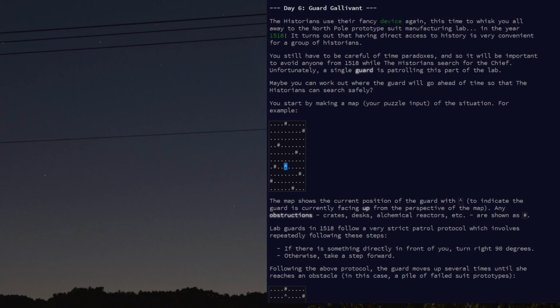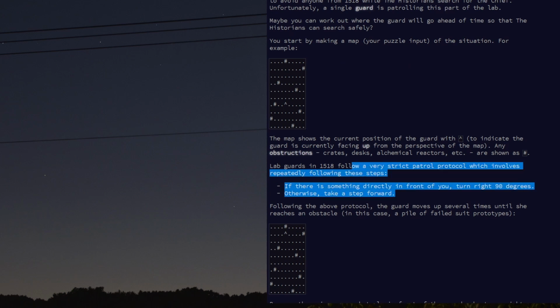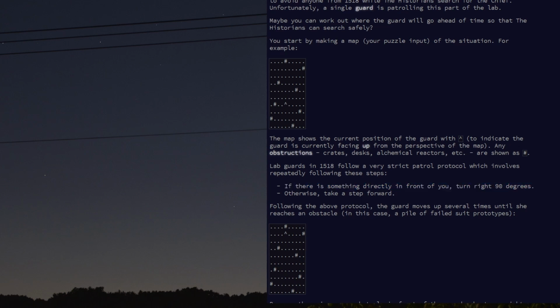So we have our guard, he's in over here. We've got these hash marks, which are obstacles, right? Obstructions. And there's an out of bounds area. So he follows a very strict patrol protocol. If there is something directly in front of you, turn right 90 degrees. Otherwise, take a step forward. So just walk forward until there's an obstacle, then turn right.